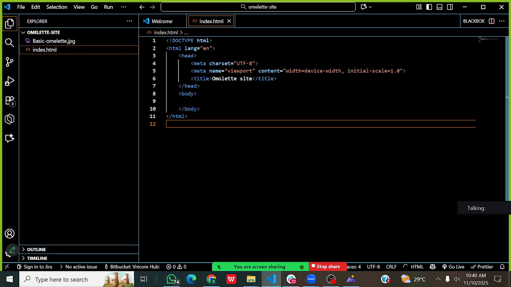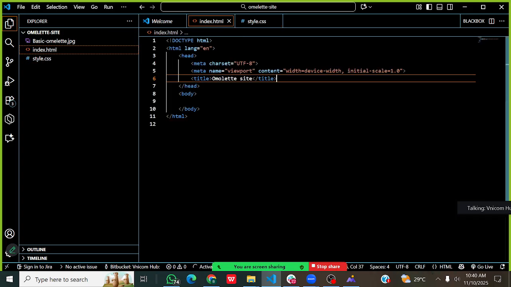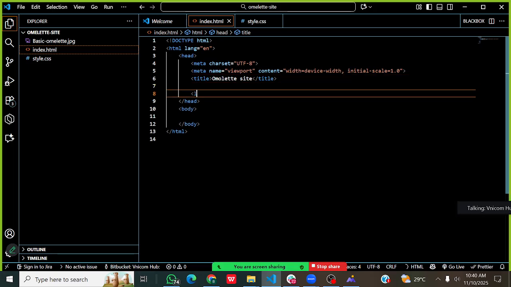I'm going to be using an external CSS for sure, so I'll just create this file, styles.css, enter. Then I have to connect it using the link rel stylesheet, then href. What is the name? style.css, then I'll close it.